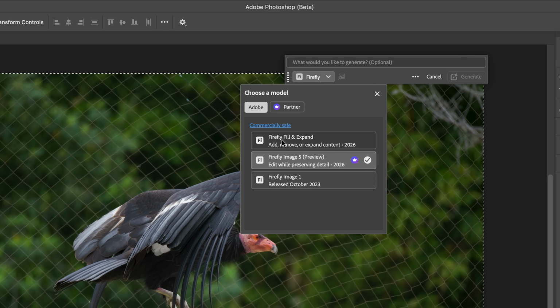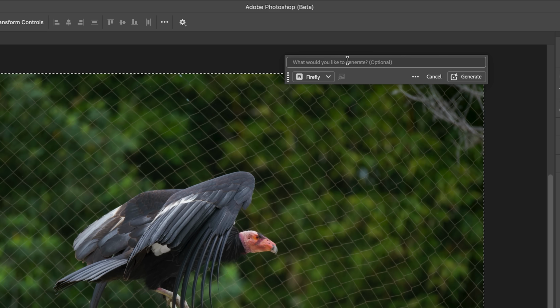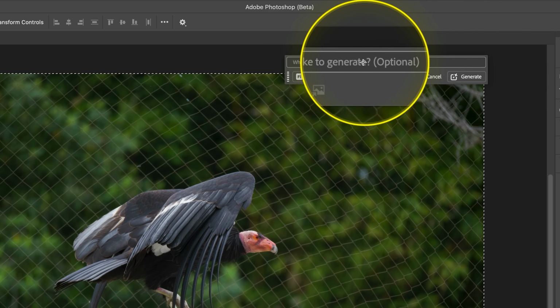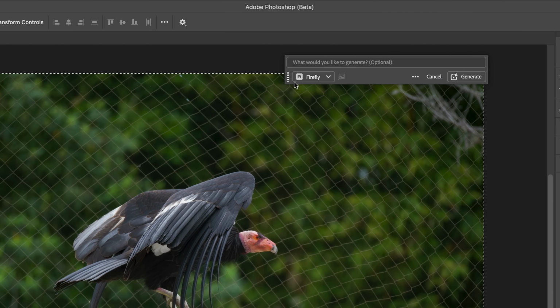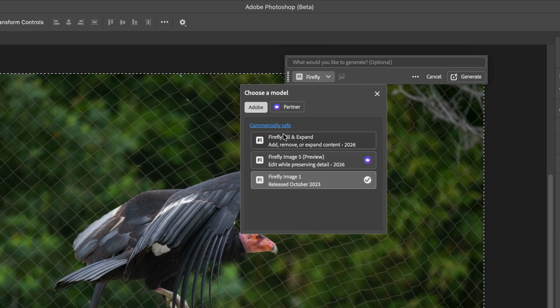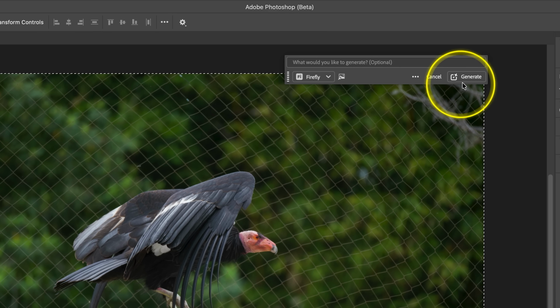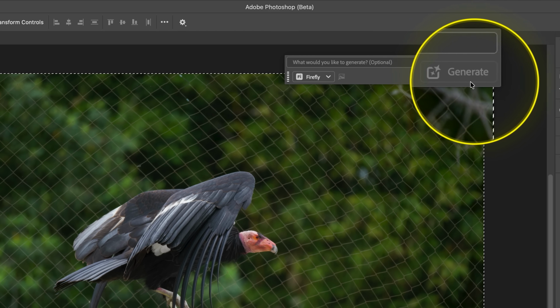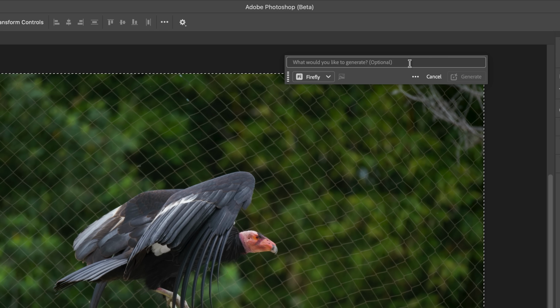Before I get to it, let's just quickly look at the other models here. So when I click on Firefly Image 1, what you'll notice in the contextual taskbar up here, where we write our prompt, we have the Generate button, which is active. Even though I've put no prompt in, we could actually use the Generate button. Let's just go back to the other one here. We've got the Firefly Fill and Expand, and exactly the same look. The Generate button is active. However, when we go to use this one that has just moved over, the Firefly Image 5 preview, when we click on that, you'll notice that the Generate button is grayed out. So we do actually need to give this a prompt.